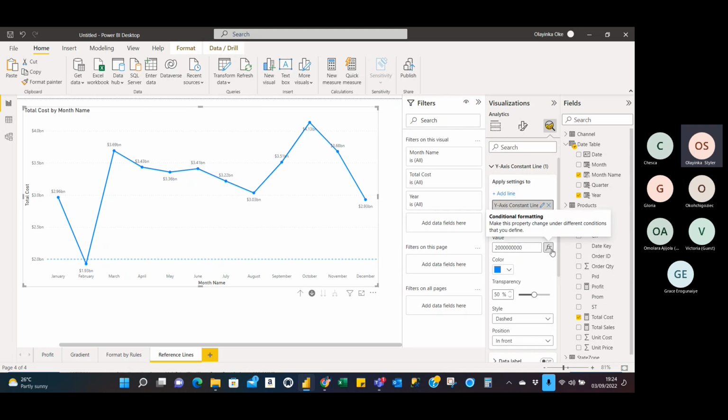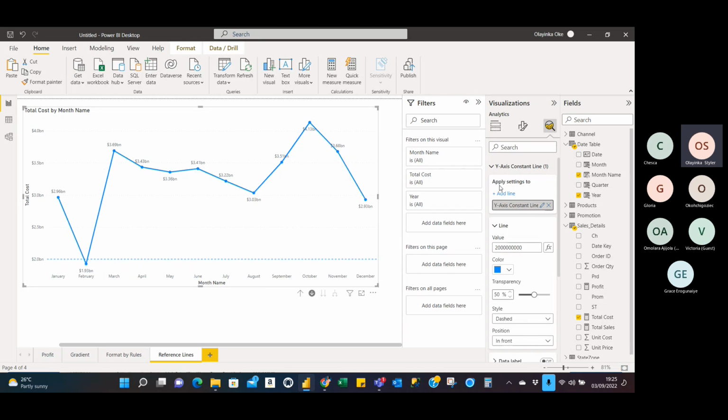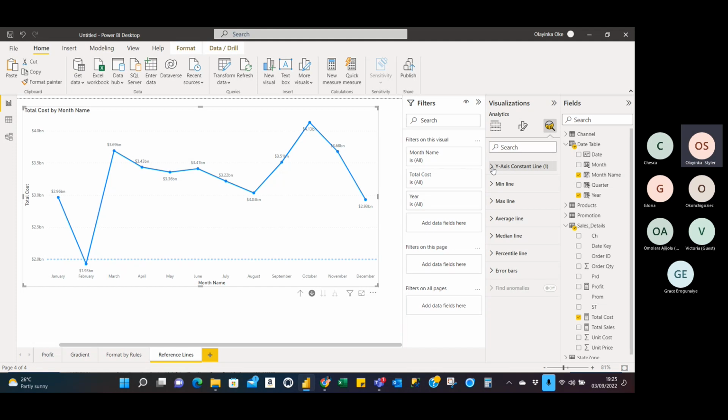And again, with conditional formatting, you can tell this value to change based on any other thing that is happening in your data model. Maybe whatever determines the performance floor is something that you have calculated somewhere. So you can then make this constant line based on whatever the result of that calculation is, so that when that number changes, this will also update. So that's how to use the y-axis constant line. Okay, I'll leave it as 2 billion. Then we'll add another line.